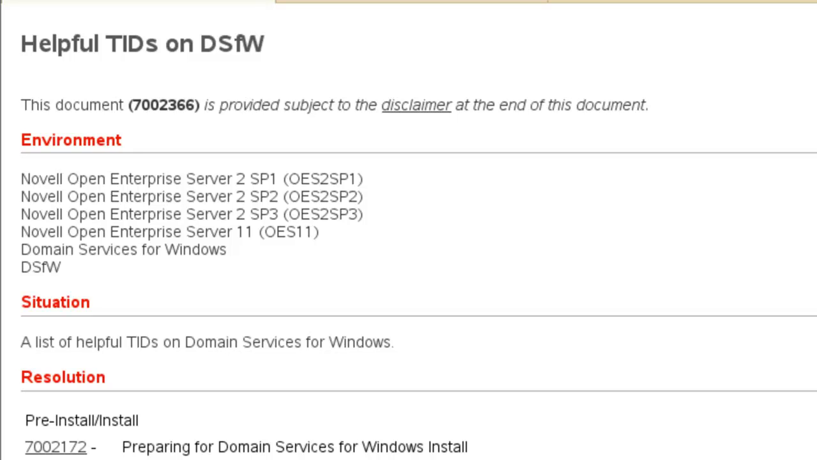Alright, we're on to the final video of the install of Domain Services for Windows Server. So this is it. This will be the last piece. This is verifying that it is all installed.